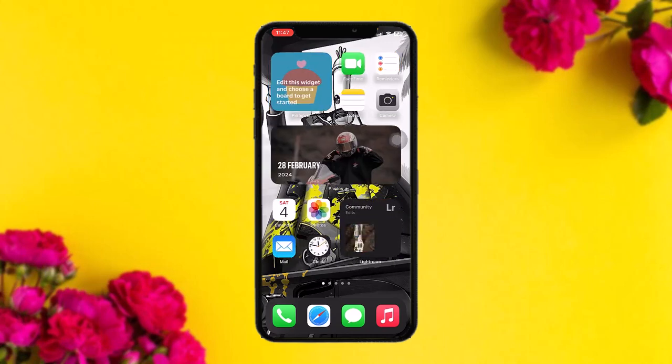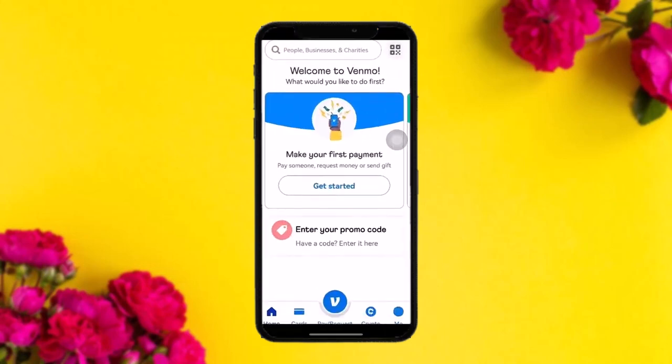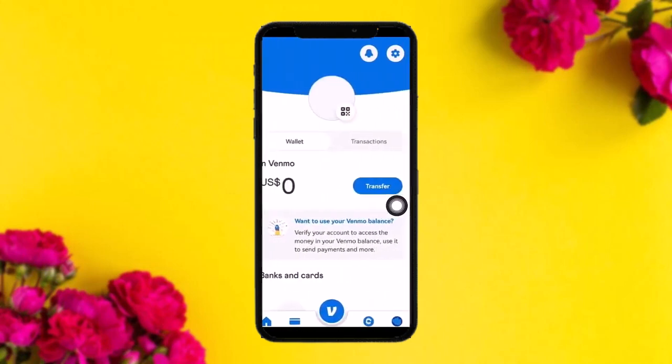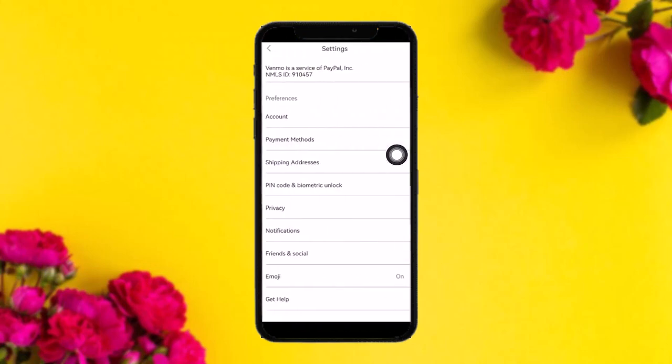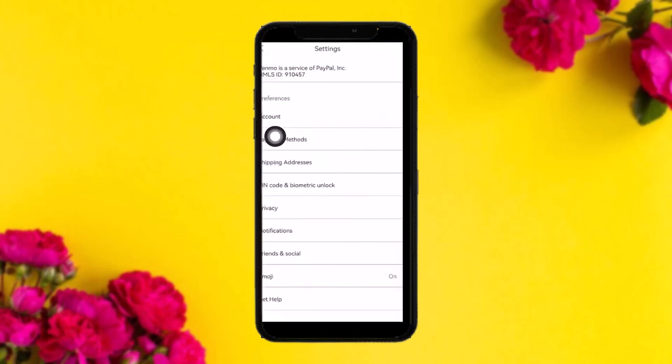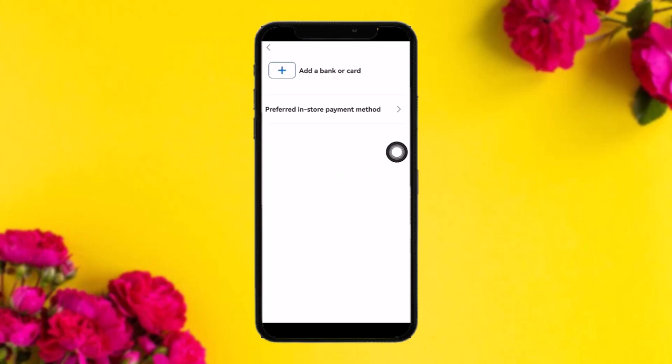Now the first thing that you need to do is open up your Venmo app. And once you're inside here, what you need to do is tap on the Me icon on the bottom right corner of the screen. And once you're there, tap on the settings icon. And once you tap on settings here, you need to tap on payment methods. And once you're here, what you need to do is add a bank or a card, and from here what you can do is receive payment through your bank or card, or in your Venmo account through bank or card.